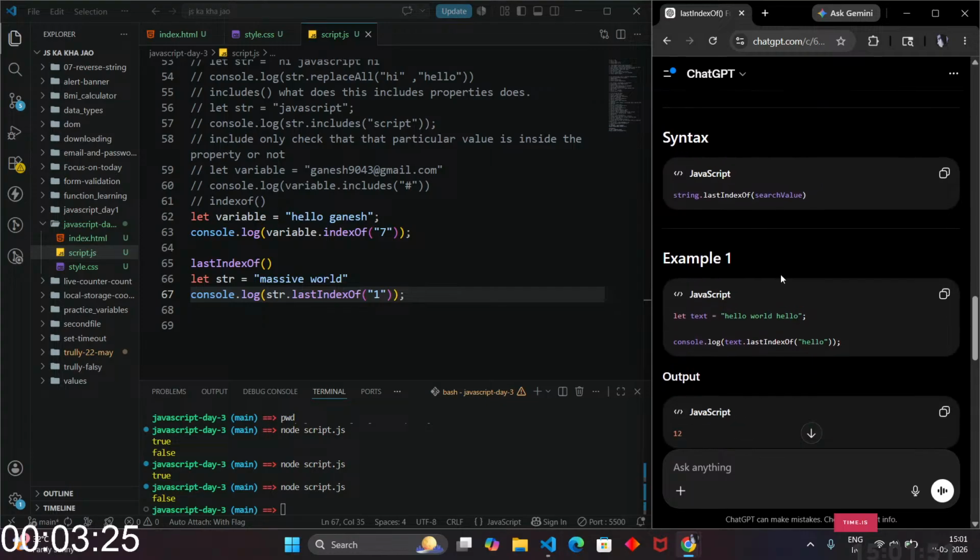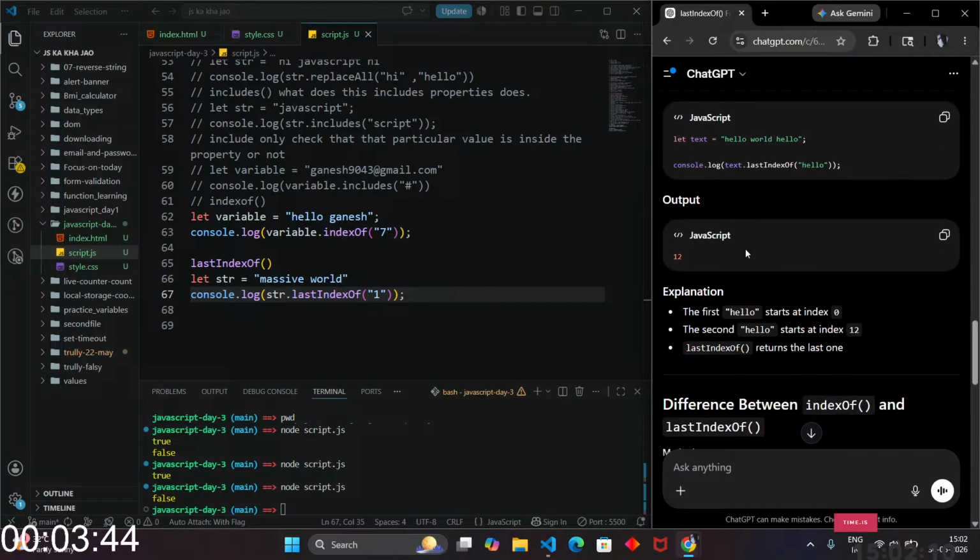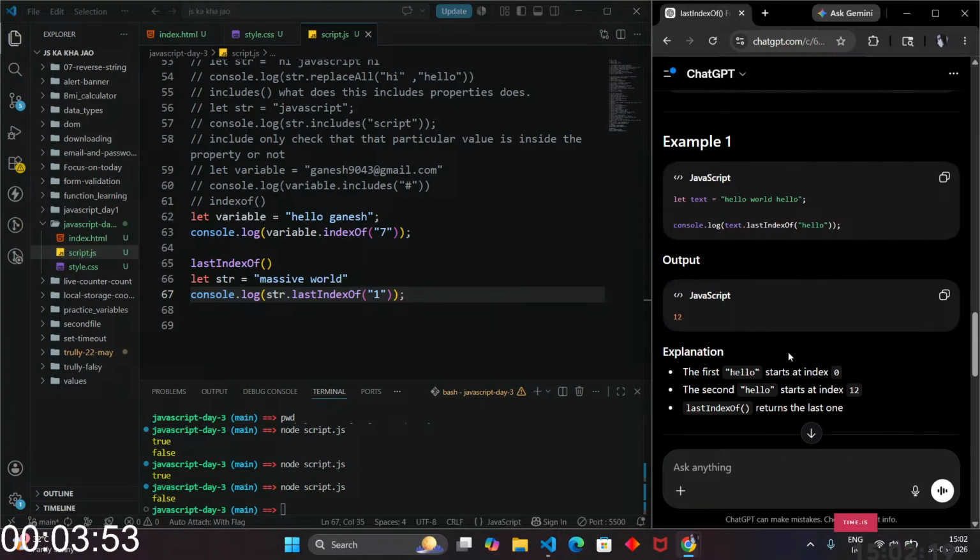Okay. console.log text.lastIndexOf hello. The answer is 12. Counting 0, 1, 2, 3, 4, 5, 6, 7, 8, 9, 10, 11, 12. So the first hello starts at index 0, the second hello starts at index 12. It returns the last one.